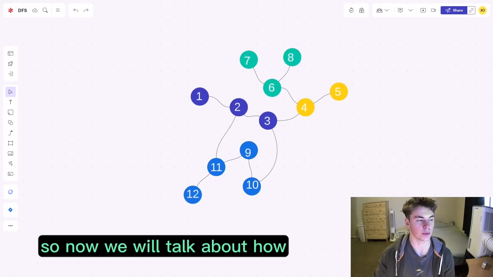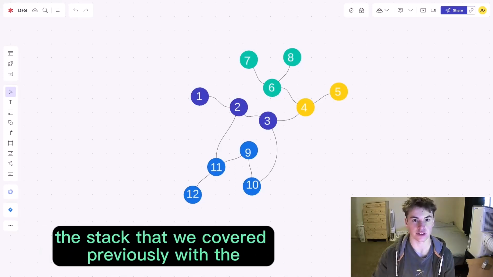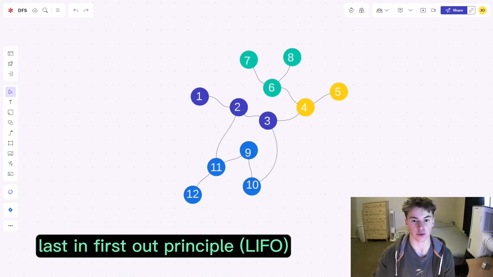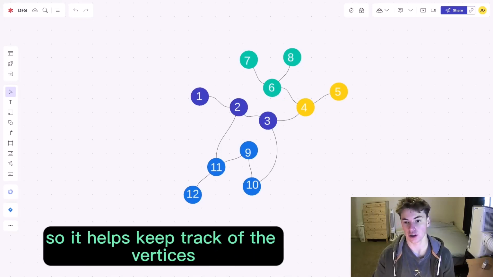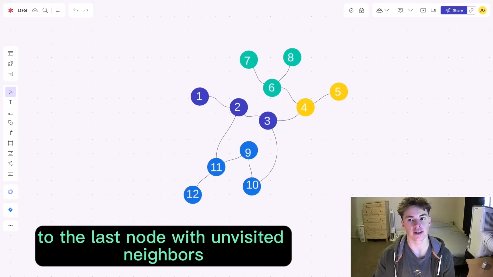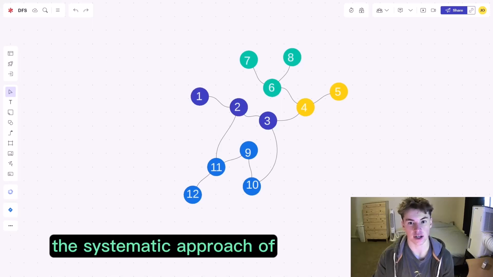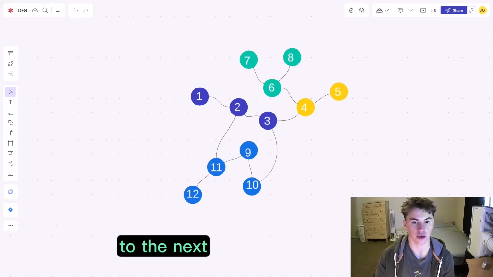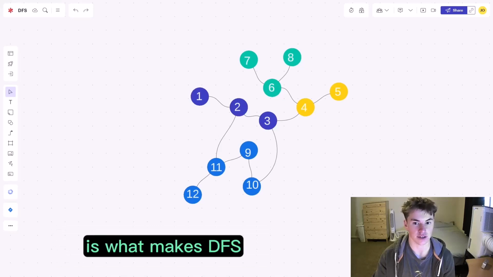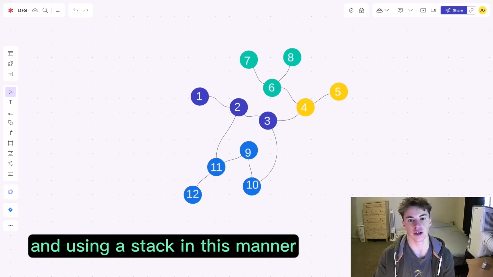So now we will talk about how the stack that we covered previously with the last in, first out principle becomes crucial to doing depth-first search. It helps keep track of the vertices and enables backtracking to the last node with unvisited neighbors efficiently. The systematic approach of diving deep through one branch before moving to the next is what makes DFS, and using a stack in this manner, uniquely useful.